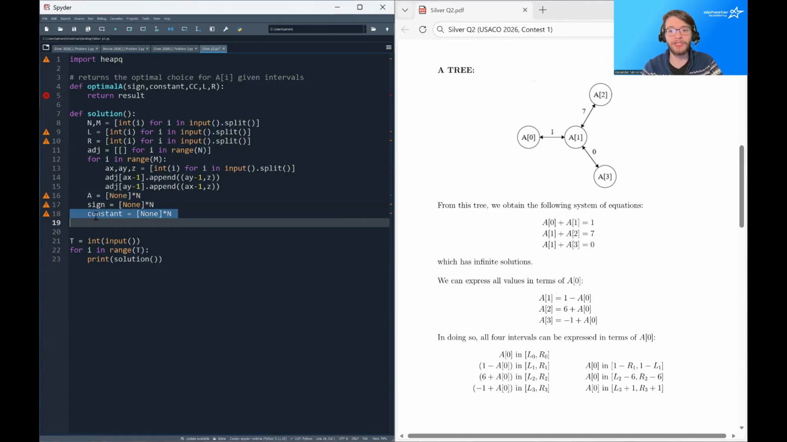And then sign and constant are going to help us express every node weight in terms of the first node that we see in a connected component. So we can see that every node in the connected component can be written as the first node in the connected component plus some constant, or some constant minus the node weight of the first node in the connected component. So sign is going to store whether this value is positive or negative, and constant is going to store whatever this value is. It could be positive, could be negative, could be 0. And then we're ready to begin our search.